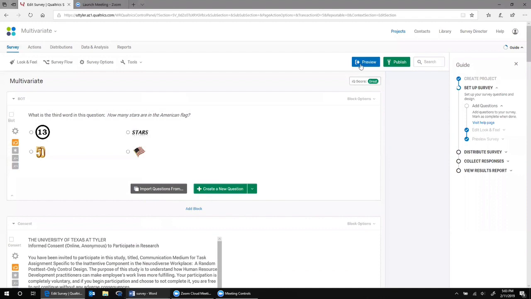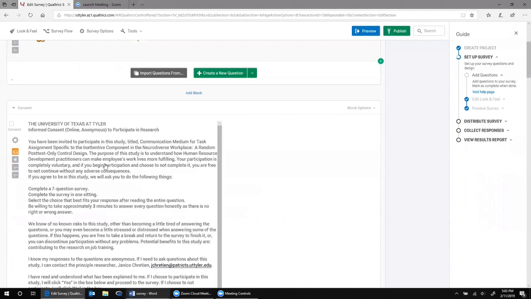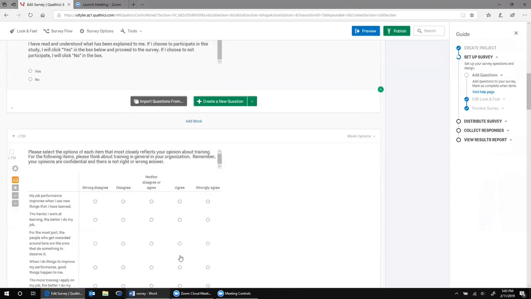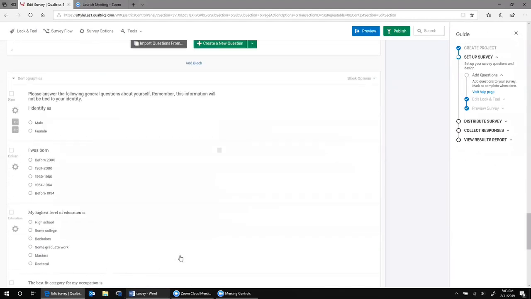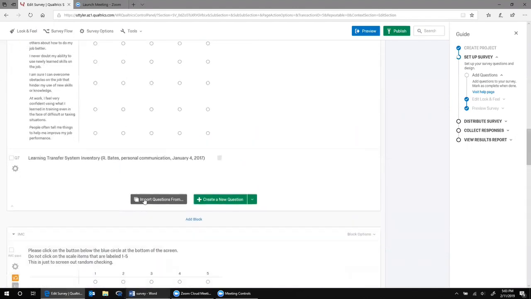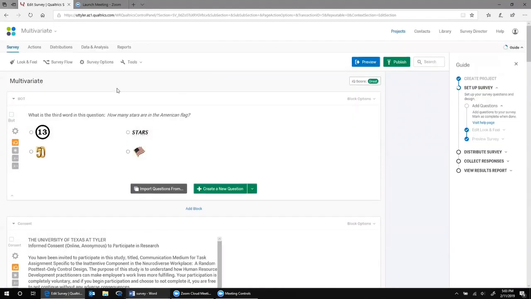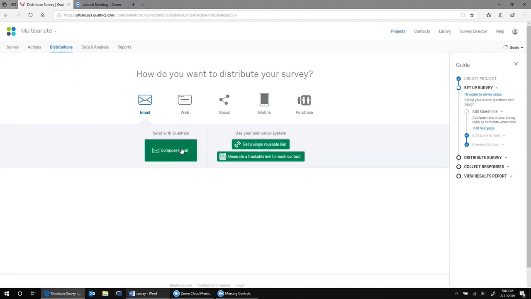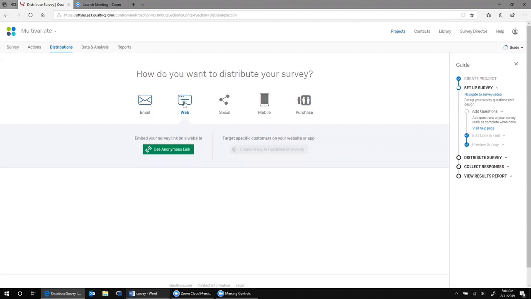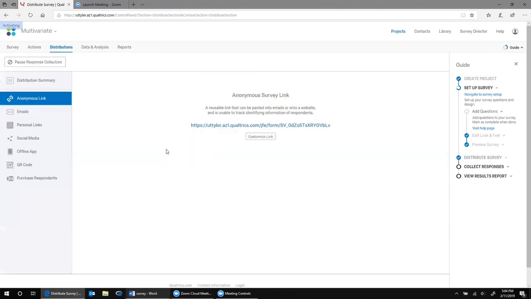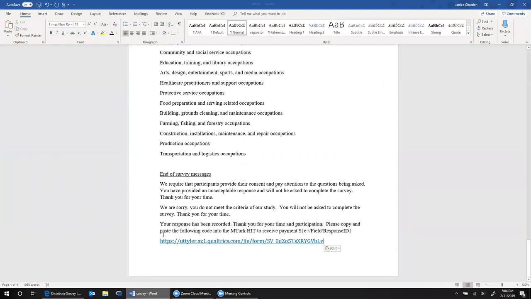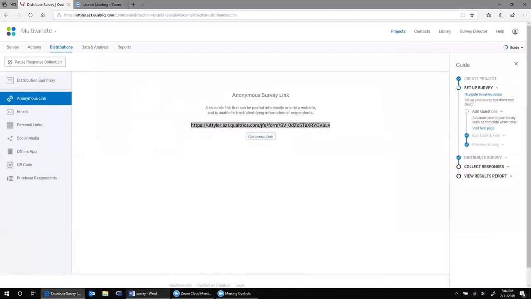Then what you want to do is preview, preview, preview, and check to make sure all of your skip logics are correct and everything looks how you want it to look. Then what you're going to do is you're going to go distributions, and it defaults to email. You want to go to web, use an anonymous link. This link, we'll copy this and keep it in a safe place. This is the link that you will put in when you go on to MTurk.